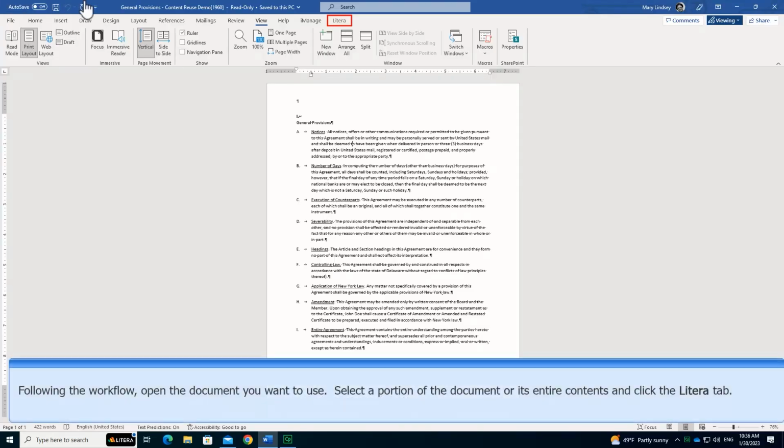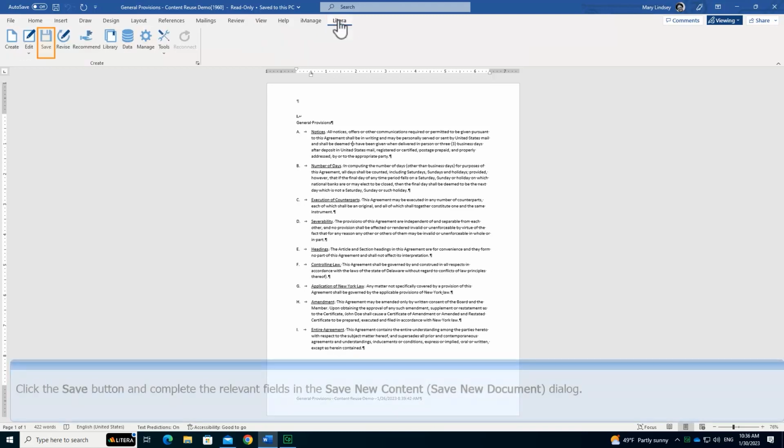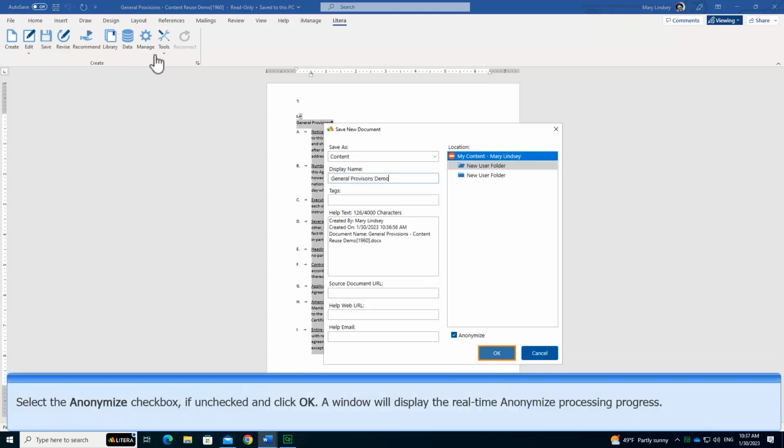Following the workflow, open the document you want to use. Select a portion of the document or its entire contents and click the Litera tab. Click the Save button and complete the relevant fields in the Save New Content, Save New Document dialog. Select the Anonymize checkbox if unchecked and click OK.